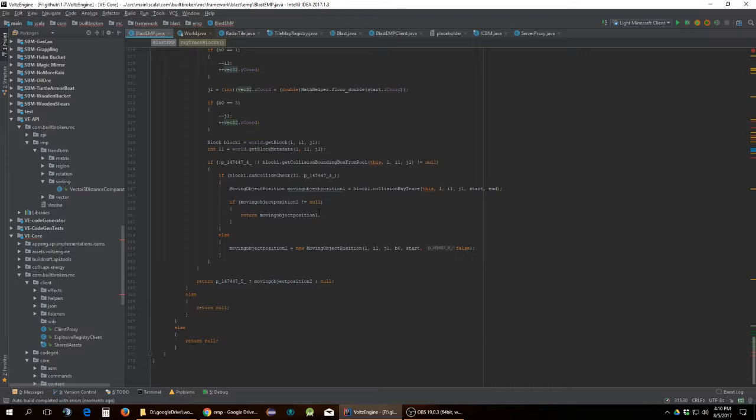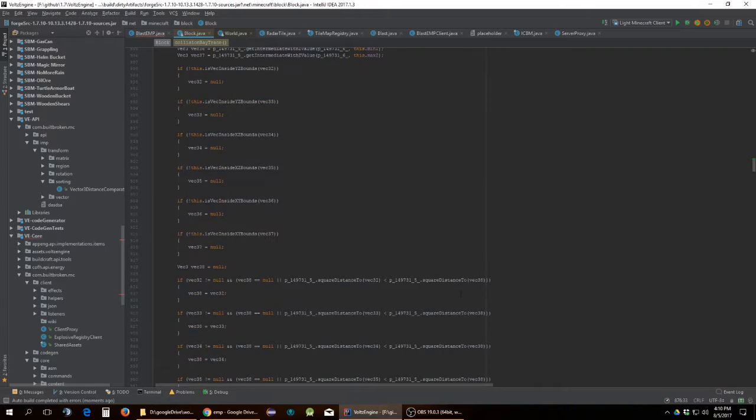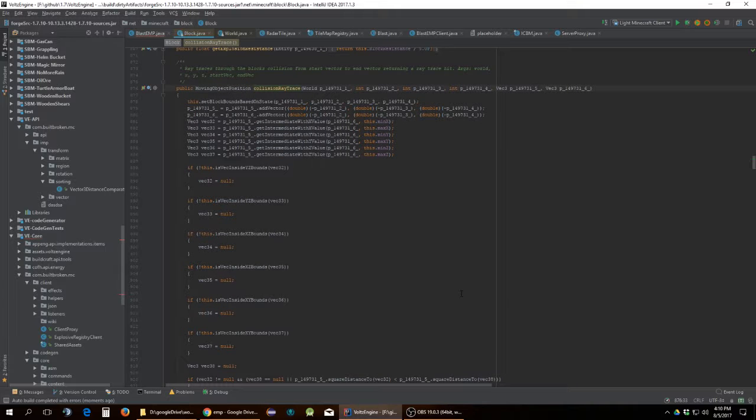So what we want to do is figure out if our collision box ray traces something. There's also this block collision ray trace. Shoot, there's more code. Is vec inside? Okay, I'm going to leave that one alone.